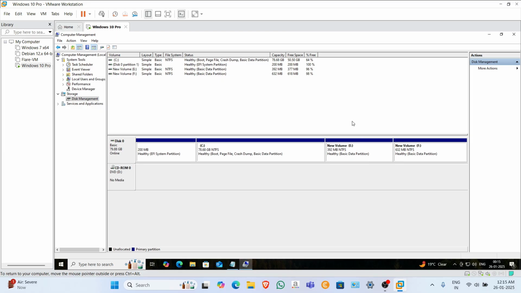Now I'm going to input data in this volume F, and second we are going to delete this partition and we are going to extend the partition with that unallocated space. So we need to input new files in this partition.